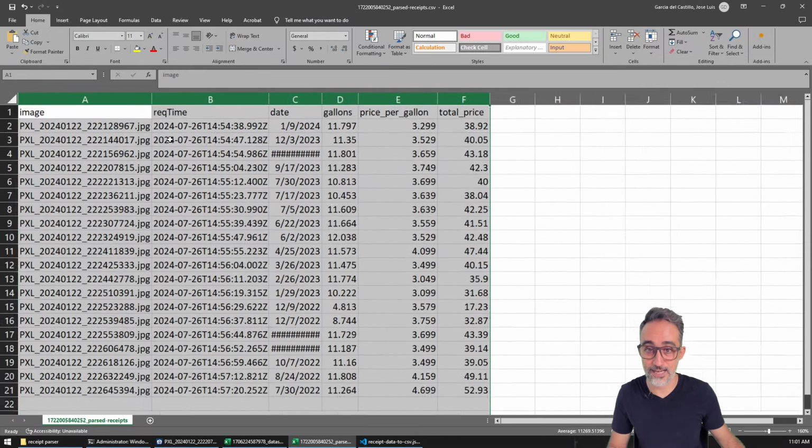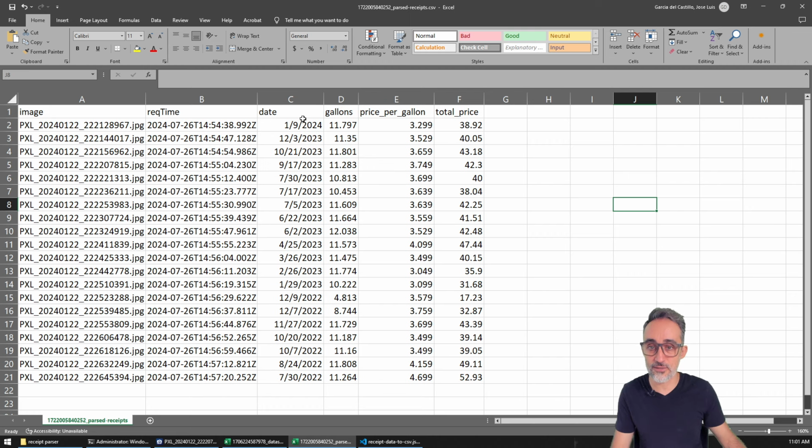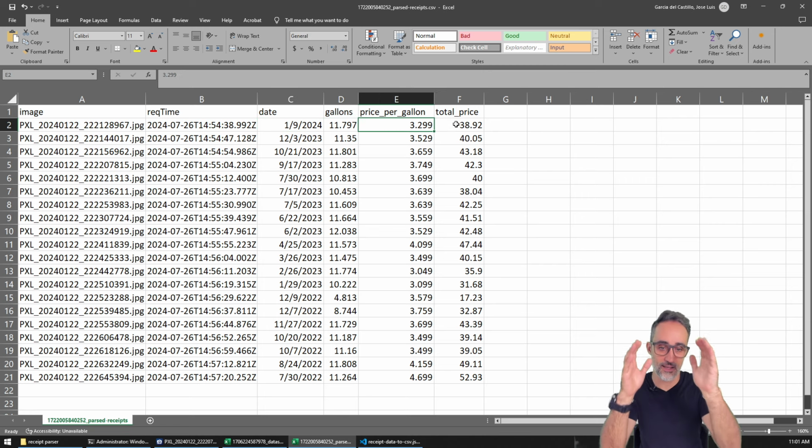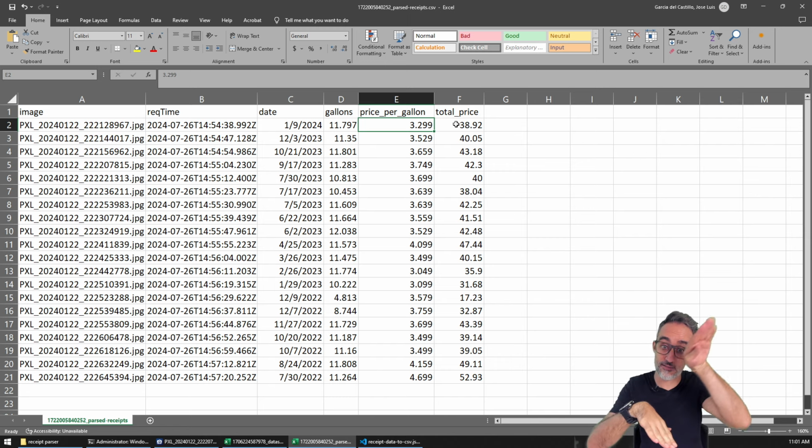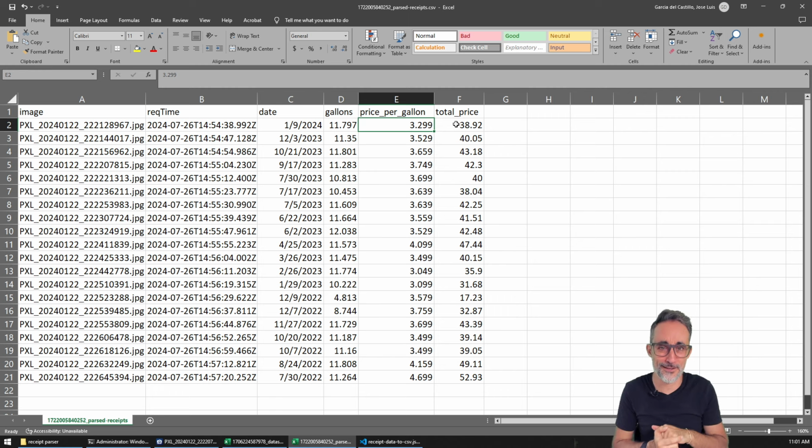Now you can see that I have a very clean CSV file with the image, the requisition time, the date, the gallons, the price per gallon, something very tabular that will be super easy to feed into some kind of tool. I don't know, we can plot a graph with dates and the price of gasoline across the different rates. You can do whatever you want with this kind of structure. It makes things very easy at this point.